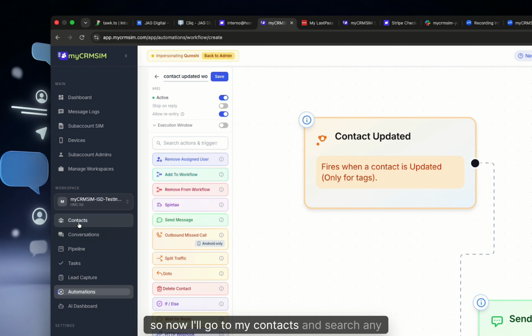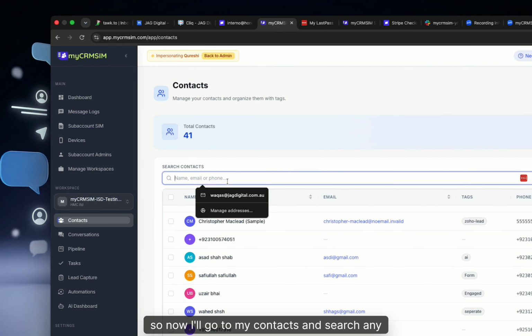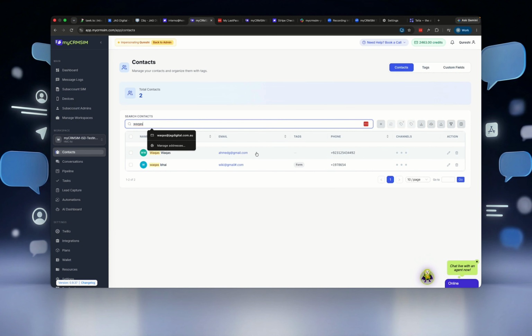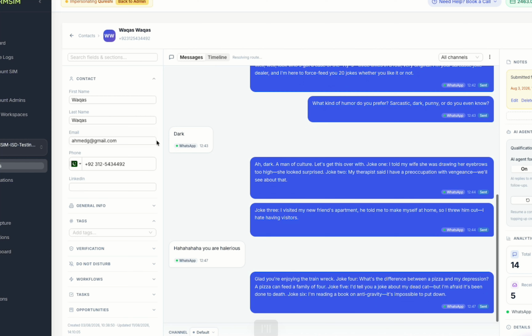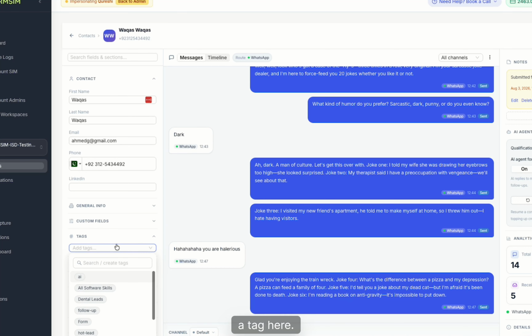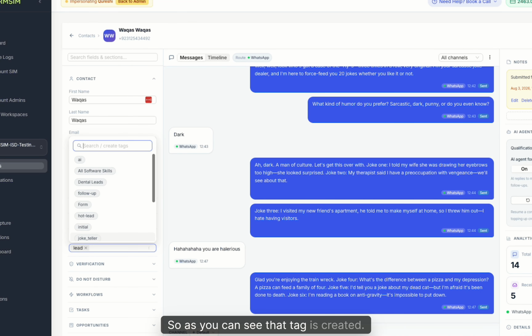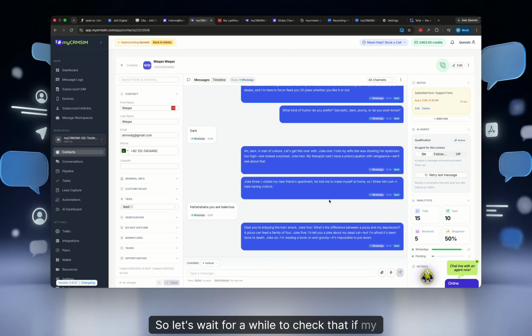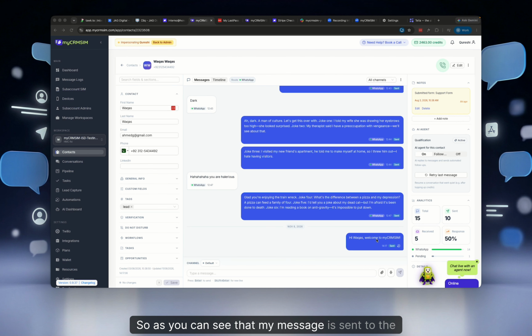Now I'll go to my contacts and search for a specific contact, like I'm going to pick this one, and I'll add a tag here. As you can see, the tag is created, I will save it. Let's wait for a while to check whether my message is sent to this contact or not. As you can see, my message is sent to the contact, and I have received this message on my WhatsApp because I'm using the WhatsApp channel.